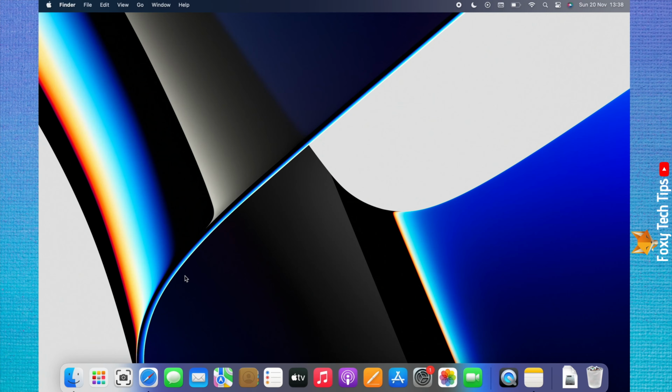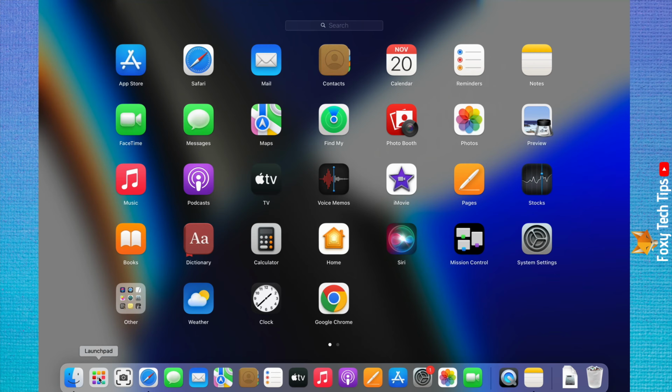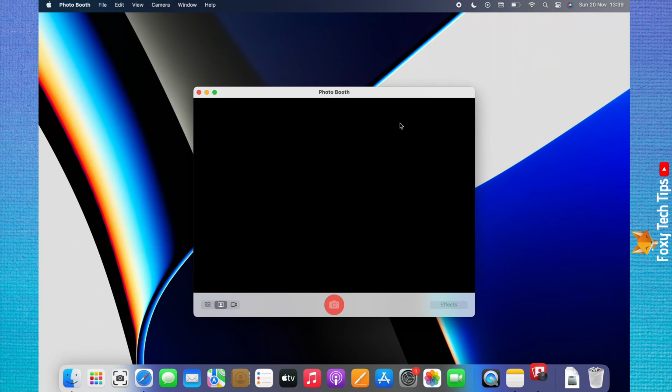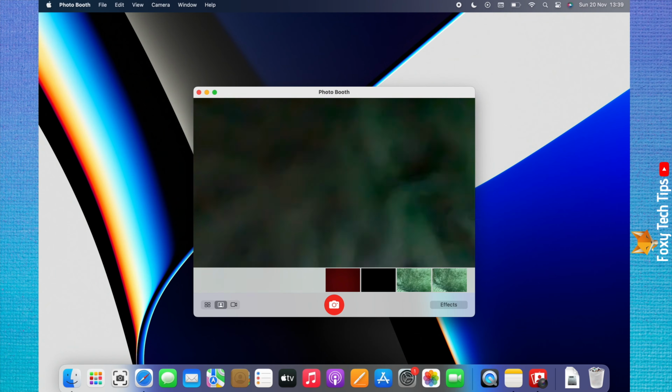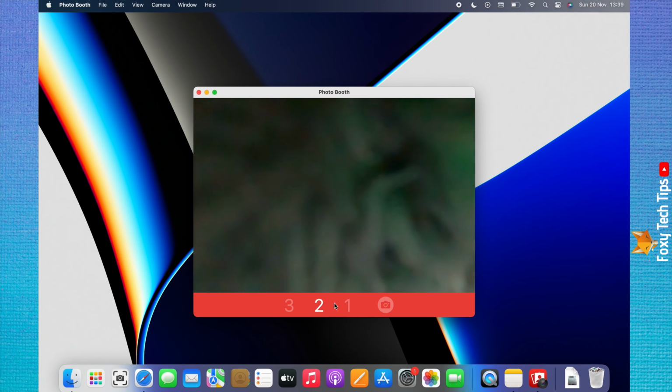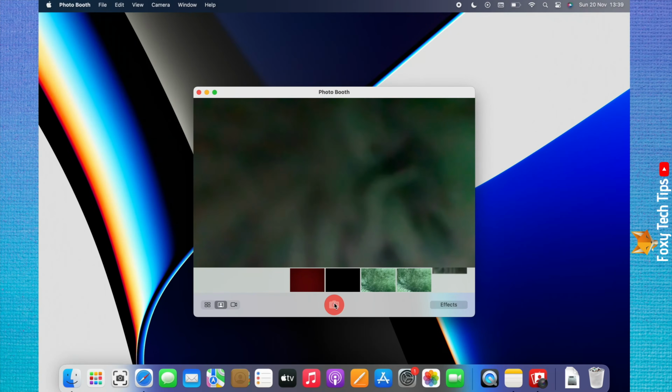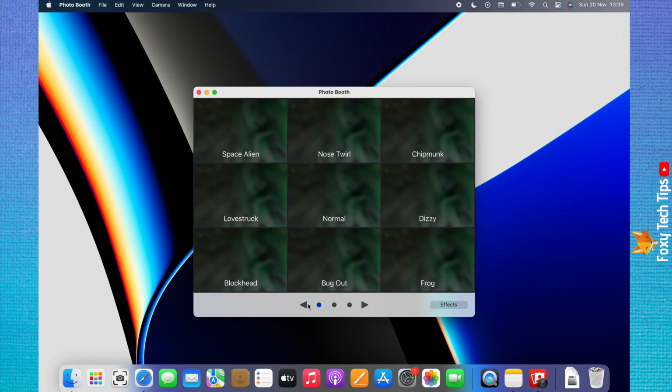Open Launchpad from the dock. In Launchpad, find and open Photobooth. Click the camera icon at the bottom of the window to take a picture. You can use effects or use the photobooth style of photo, as well as take a video.